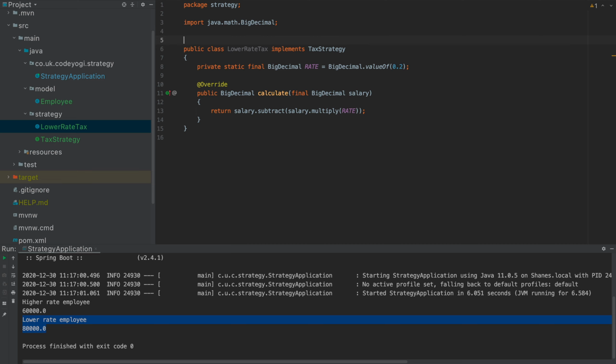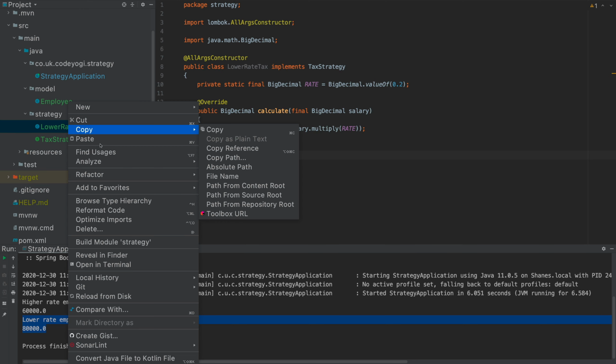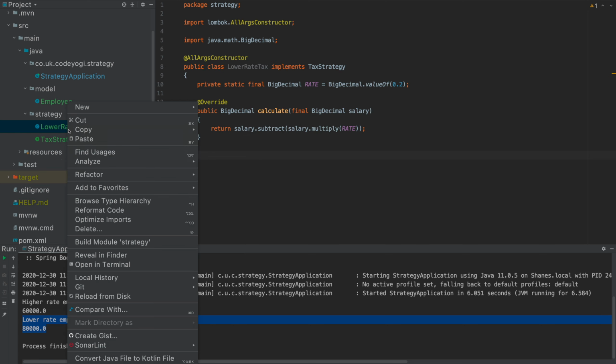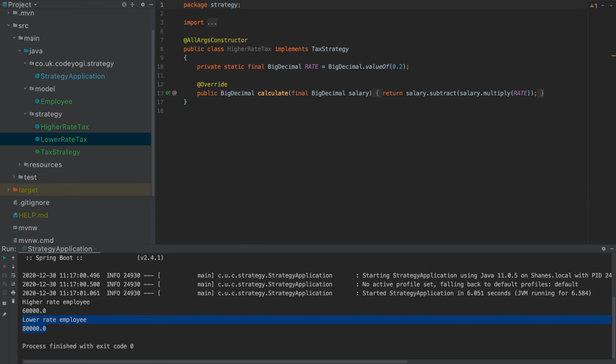We'll also add an all-args constructor. There's no argument, so it's fine. We could just use the default, but I'm going to add it anyway. If I copy this now, I can do a cheeky little paste, and we will do higher rate tax. Okay, now for higher rate tax, all I need to do is change that. So now I've got a separate class that's got a separate value.